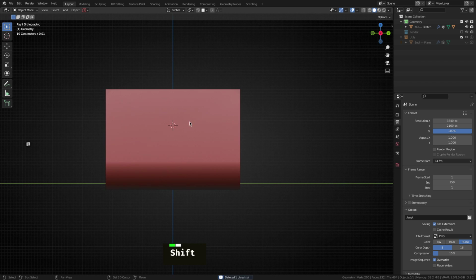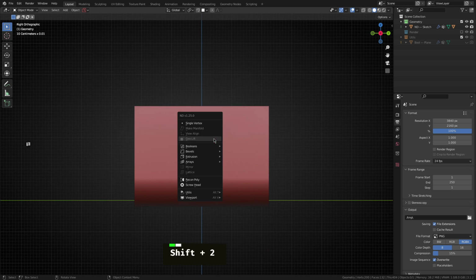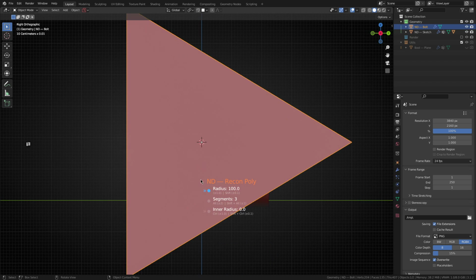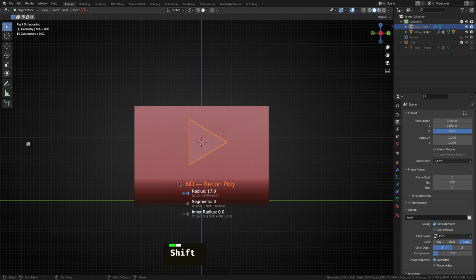I'll go back to the right view here and then just go Shift 2 and create a Recon Poly. Now this is going to be a bit too big to start with, so let's scale this down a little bit and then change these segments. So I'm going to go up to maybe about a value of 32 because I want it to look fairly smooth. And then the overall radius, maybe bring this all the way down to about, what's good? Maybe 12.8, I think looks good to me.